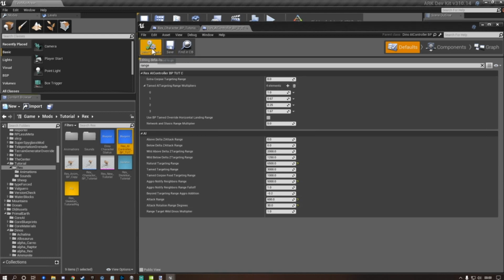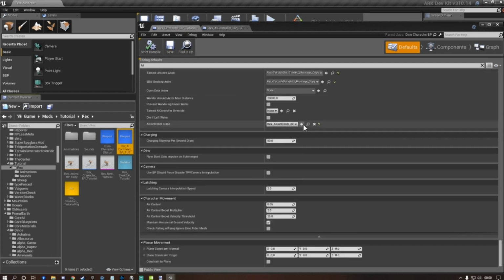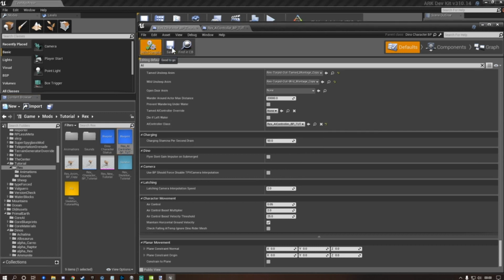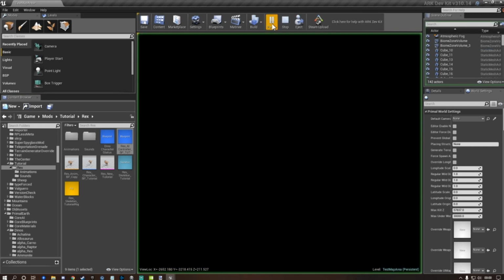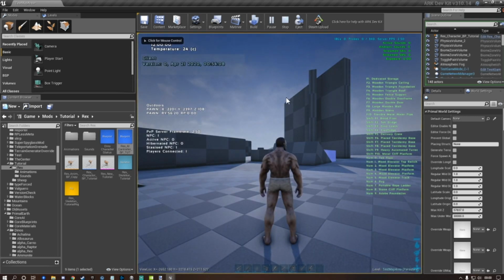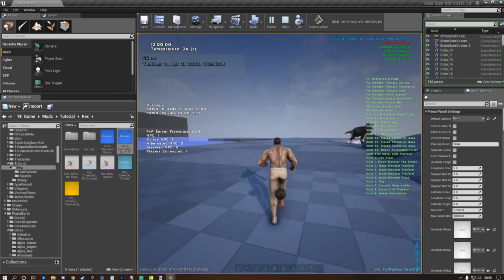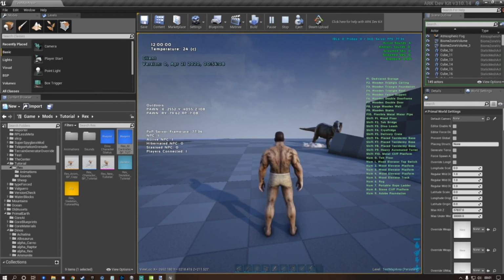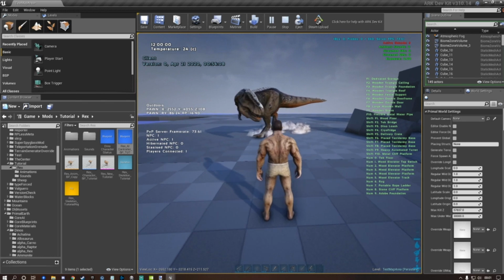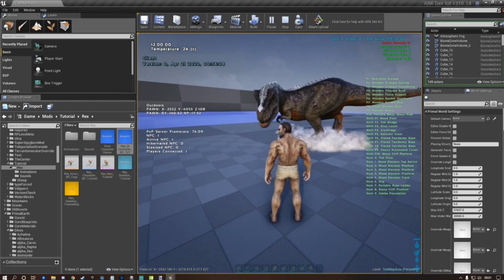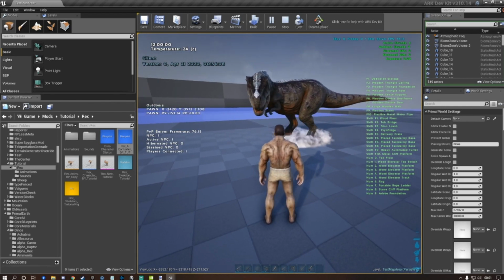Okay. Now, you may need to play with these values a little bit. Okay, it's not an exact science. But now if we replace the vanilla Rex AI controller with our own, it should mean that the Rex is able to attack us as a Rex would normally do. So if we hit play now, still having some issues, but we're getting there. It can attack us, just.